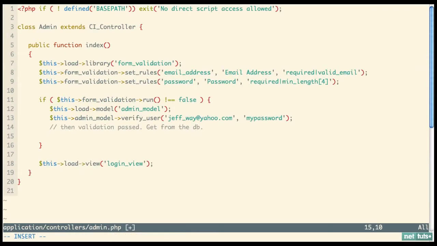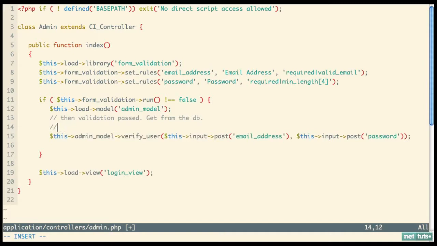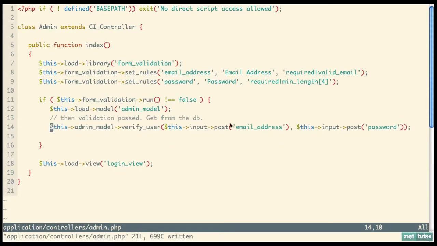So now we have called this method. Let's go ahead and bring that down. And we're going to verify the user, but this time we want to make sure that we pass in what they type rather than hard coding it in. So we'll do this->input, and this is a CodeIgniter class that is auto-loaded, so you don't have to manually load it like this. So we can do this->input->post email address, and the next one is this->input->post password. So what is this input post? It's the same thing with regular PHP as doing this. It's just a class that makes it a little simpler, gives you a little more security.